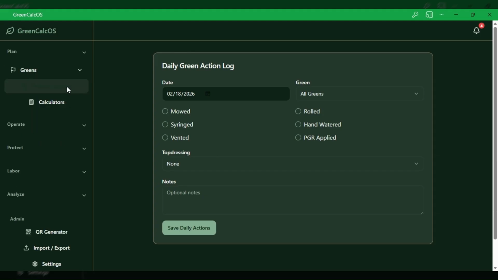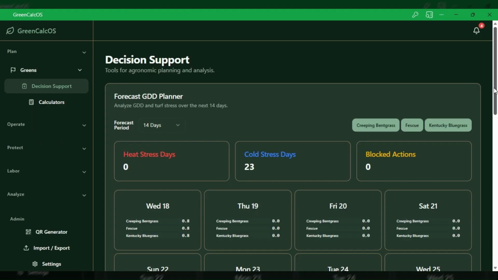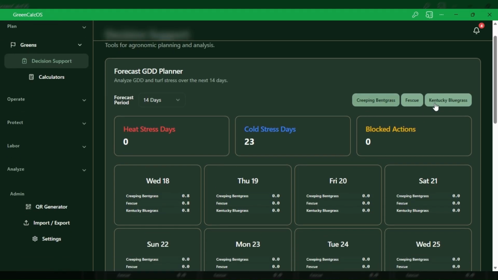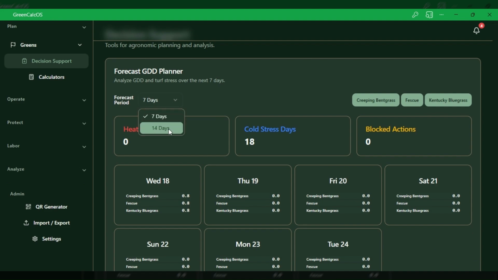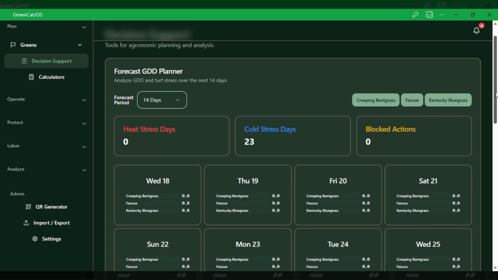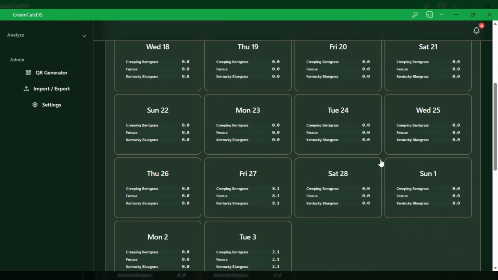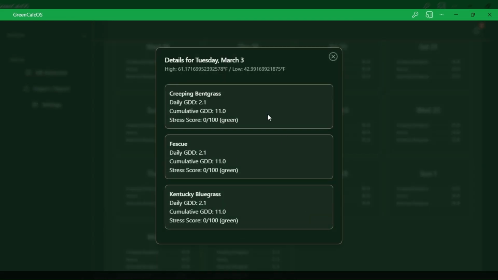So moving on to the next thing, the decision support module here is for all surfaces. It'll show your grass types. It'll tell you your forecast. You can do a 7-day if you'd like. I'll do a 7-day or 14-day here. And it's going to total everything for your surfaces. It'll have your GDD. So like if I click on, let's go with this one, the third, it's going to give me an idea where I'm at.